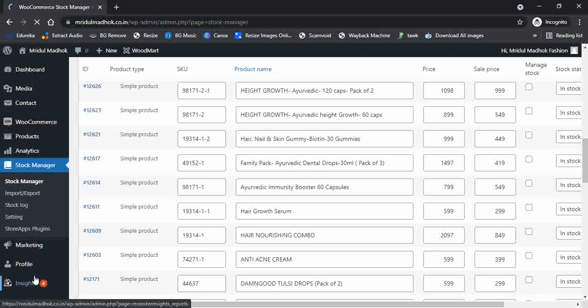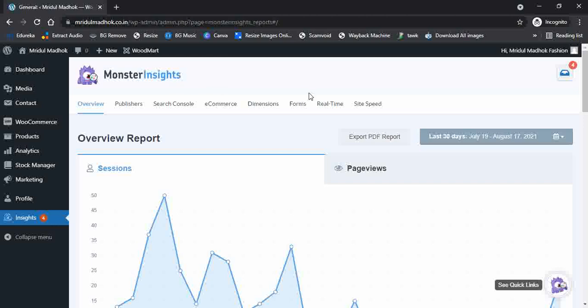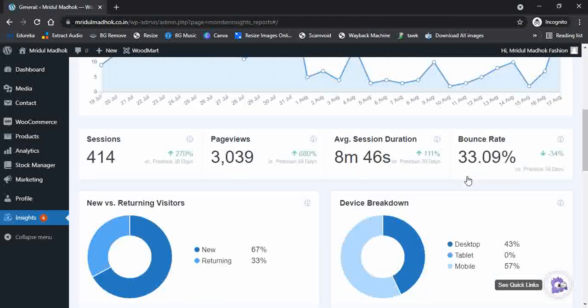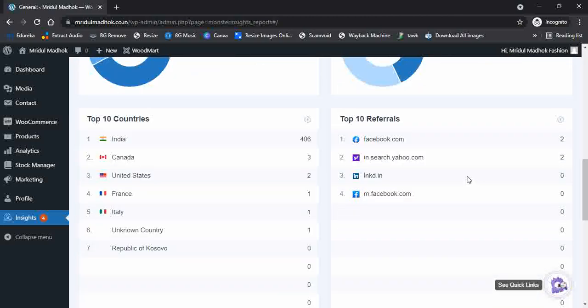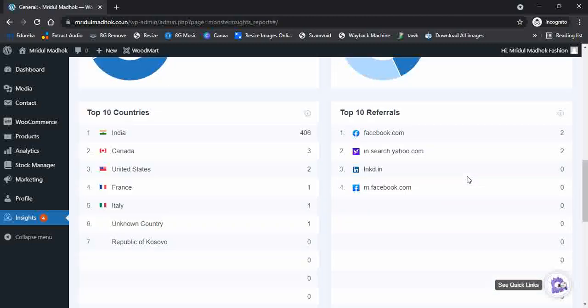The most important thing is the insights. On this page, you will see all the Google Analytics. This has been done using the MonsterInsights plugin. This is a free plugin. If you want advanced analytics, we need to buy the premium version of this plugin. You will see a lot of analytics over here, and you can go through all that.